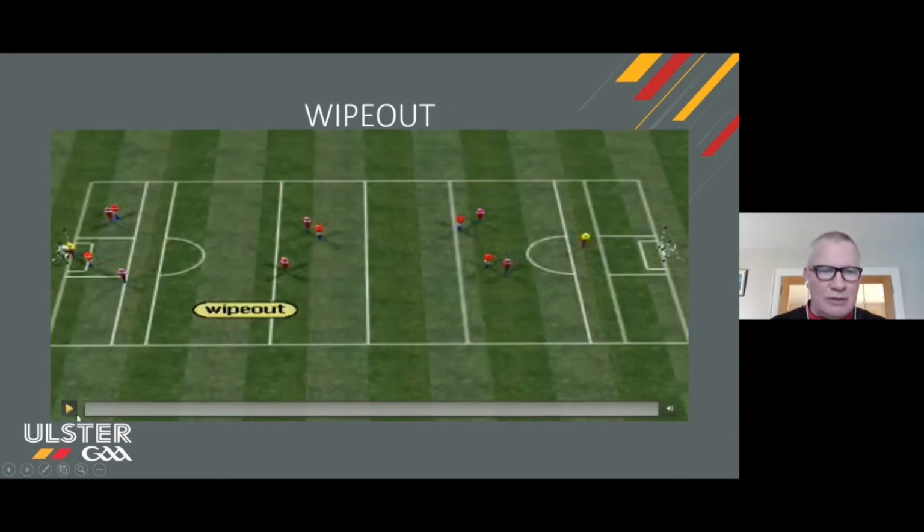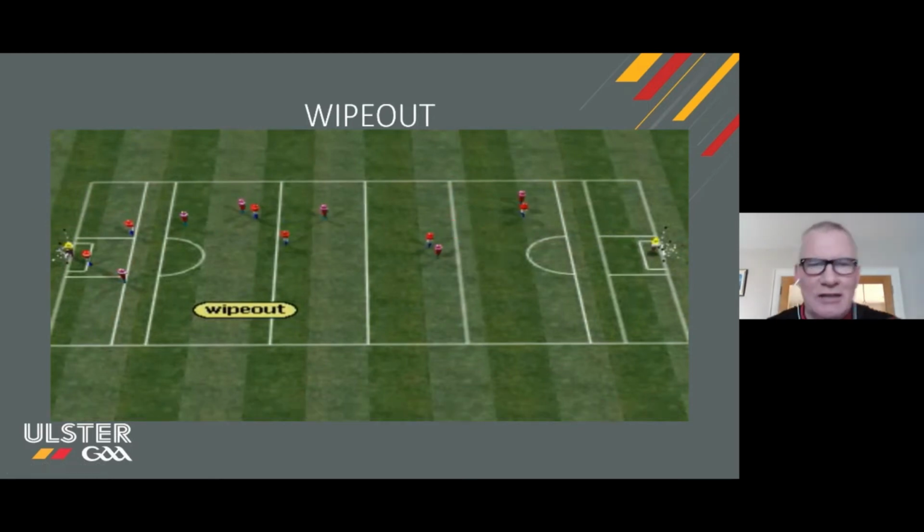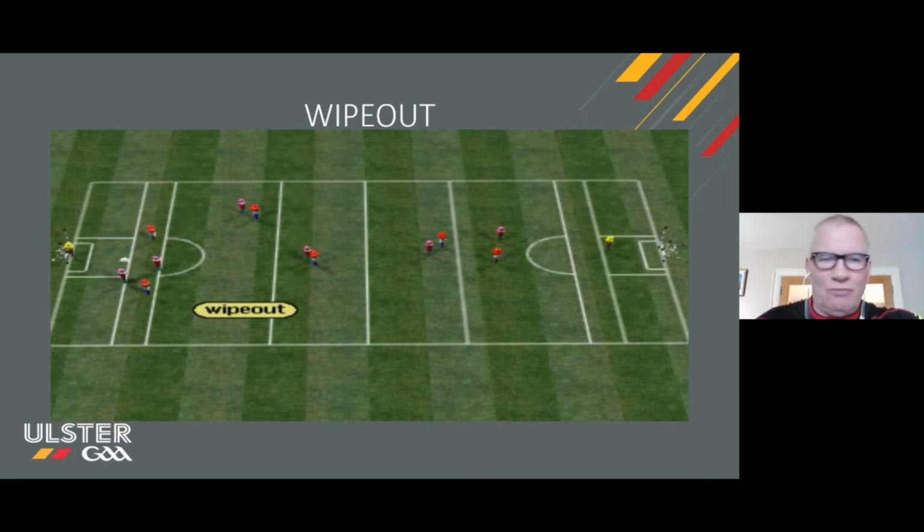And this game here, just going to play it here. It's called Wipeout. There's only, what is it, 6v6 there. This usually is played full 15 against 15, or if you have 28 players, 14 against 14, or whatever the case may be. Full length of field, wipeout.